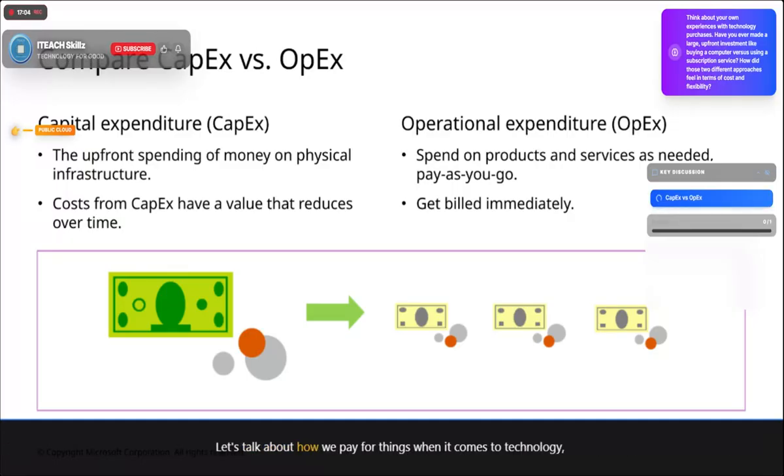Let's talk about how we pay for things when it comes to technology, specifically the difference between capital expenditure and operational expenditure, often shortened to CapEx and OpEx. These are really fundamental concepts in understanding cloud computing because they change how you think about cost. Think of buying a car versus taking an Uber. That's essentially the core difference we'll explore today.